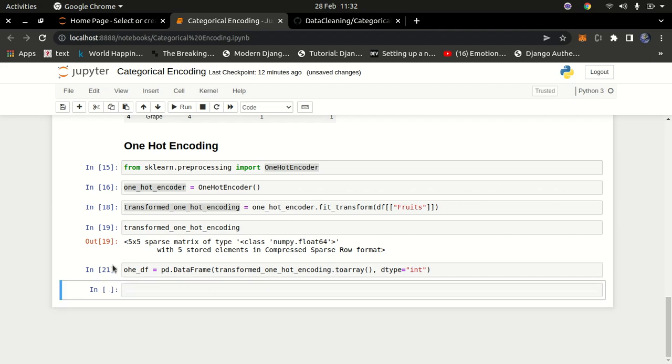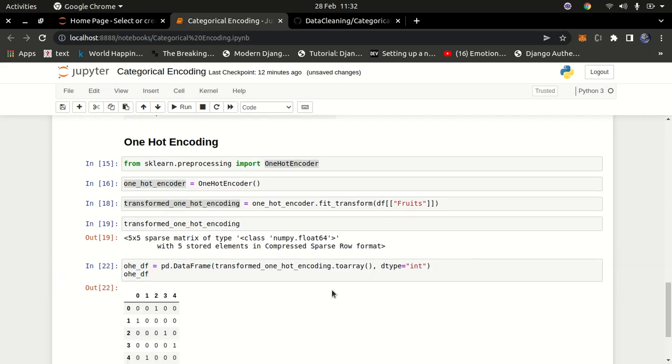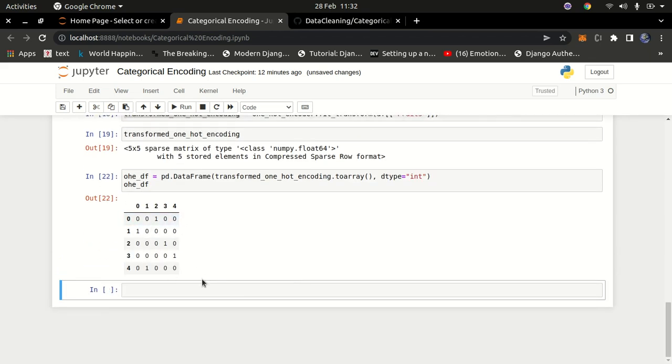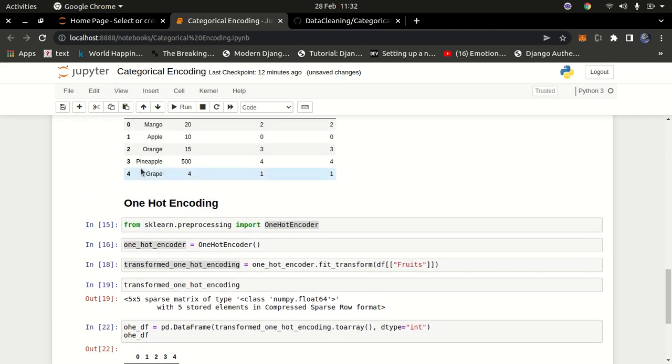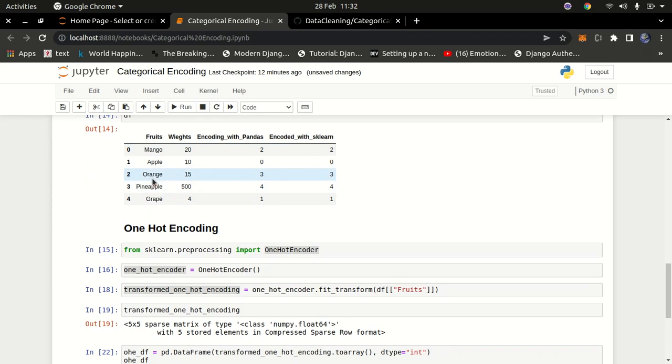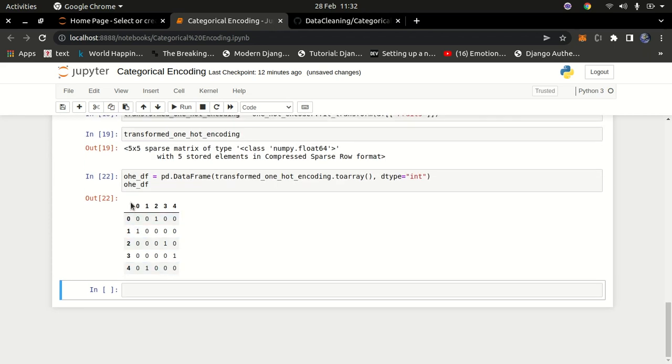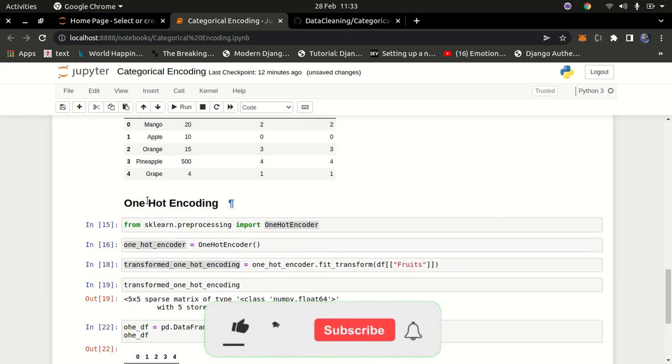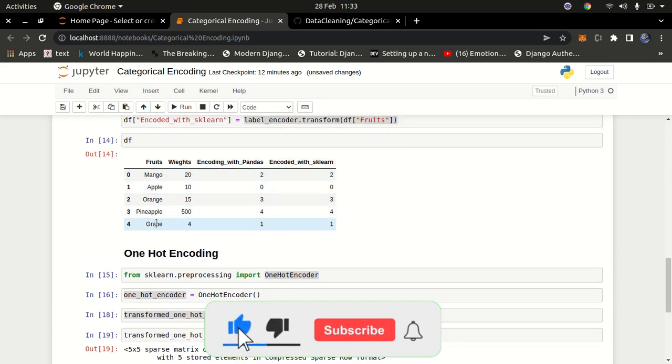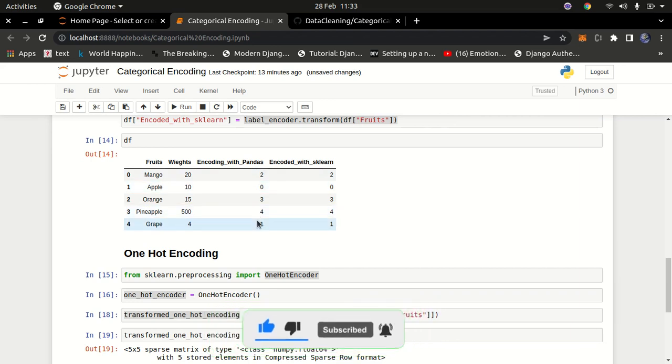So if I run this and print it out right here, you can see we have this. It has transformed that into the columns that we need. It took these values, mango, apples, oranges, pineapples, and grapes, and transformed them into a series of columns, and this is what you're going to use to train the model on. You train the model on this matrix rather than using the apples, mangoes, and text data, or this hierarchical data.